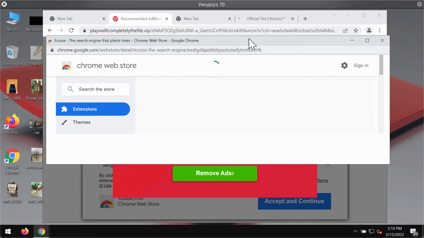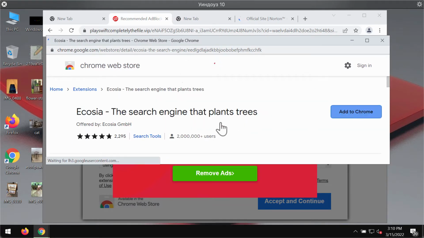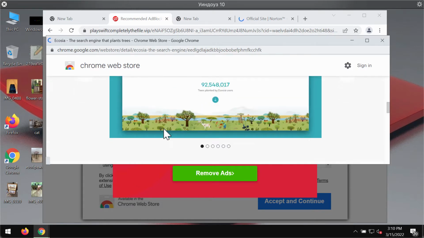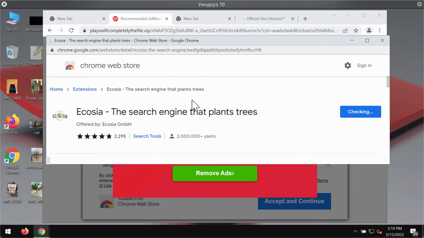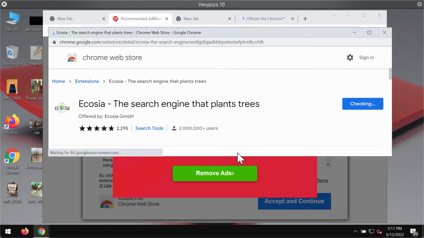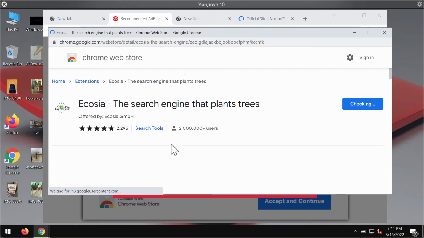Playswiftcompletelythefile.vip. In case any third-party extensions were mistakenly installed into your Google Chrome browser, you should immediately undertake the measures to get rid of them fully and completely. I'm going to install these extensions for demonstration purposes in order to help you realize how to get rid of them effectively after they got mistakenly installed into your Google Chrome.